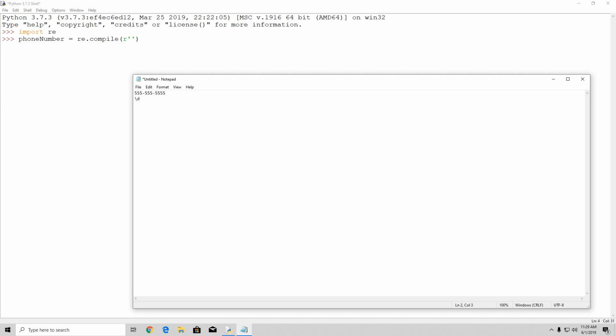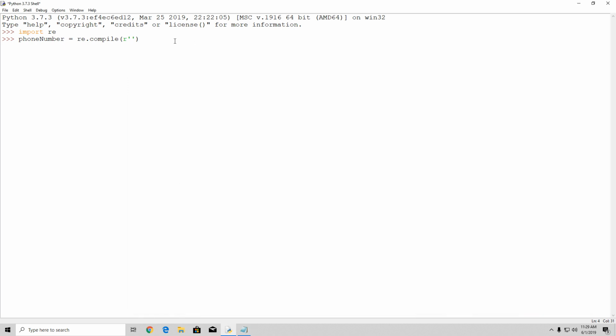So the easy way that we can write this would be something like this: backslash d, backslash d, backslash d, which is going to represent the first 3 digits. Then we will specify a dash, and once again backslash d, backslash d, backslash d for the second 3 digits. Now we need to add another dash and then specify 4 digits, which is represented as 4 backslash d's. And basically this is our regex pattern.